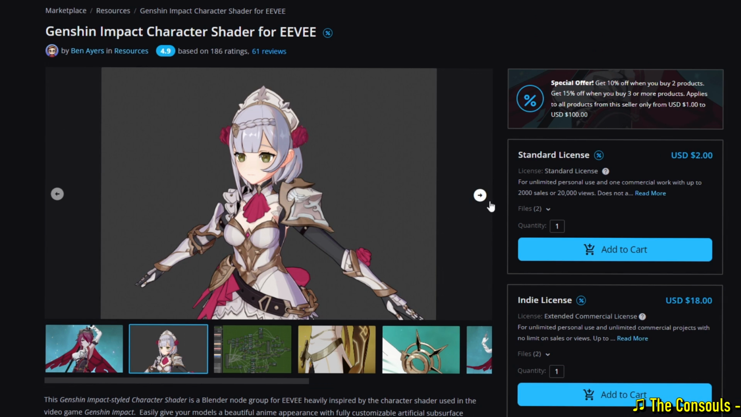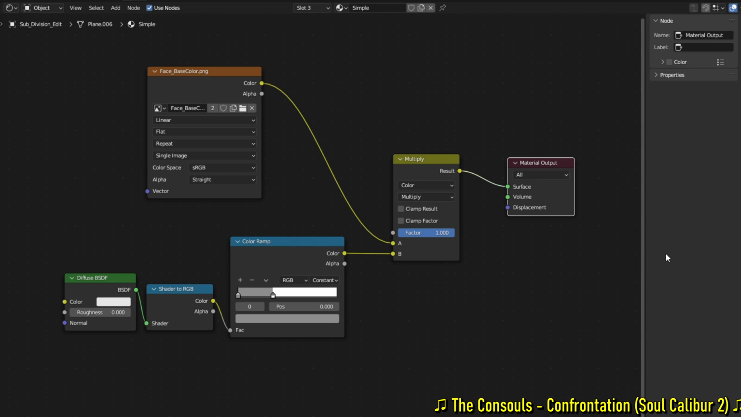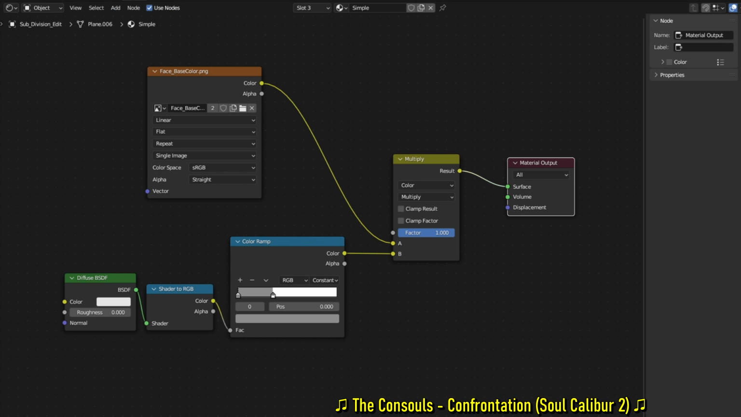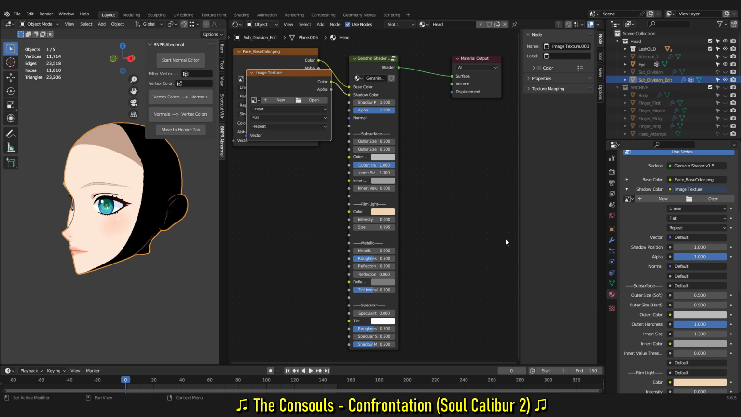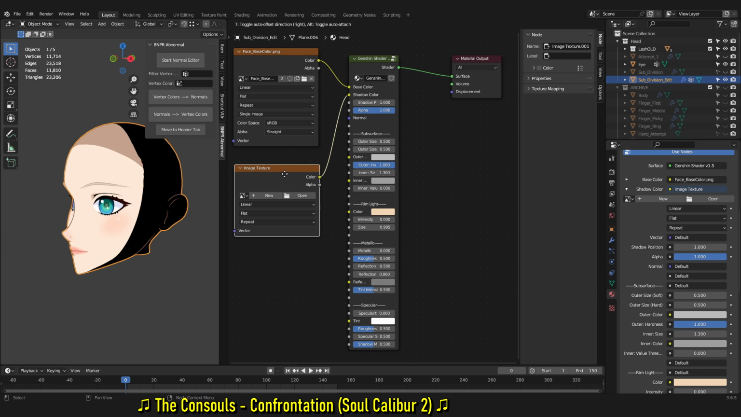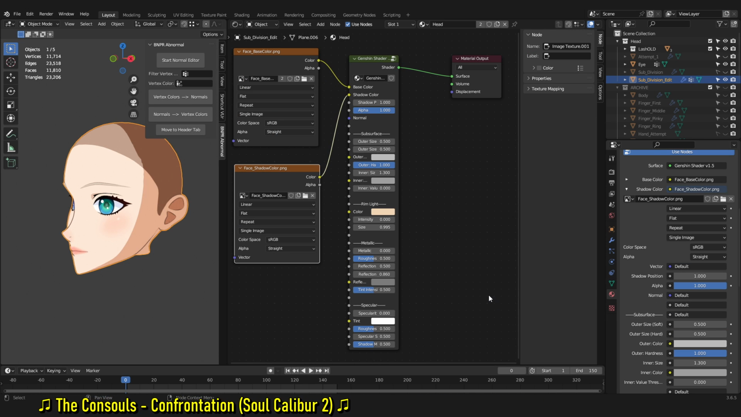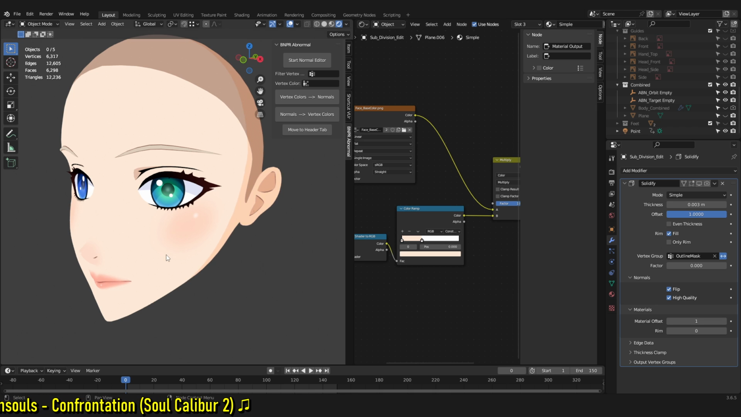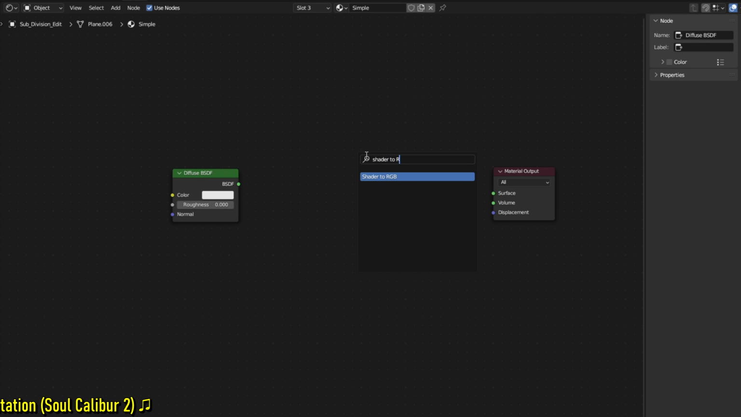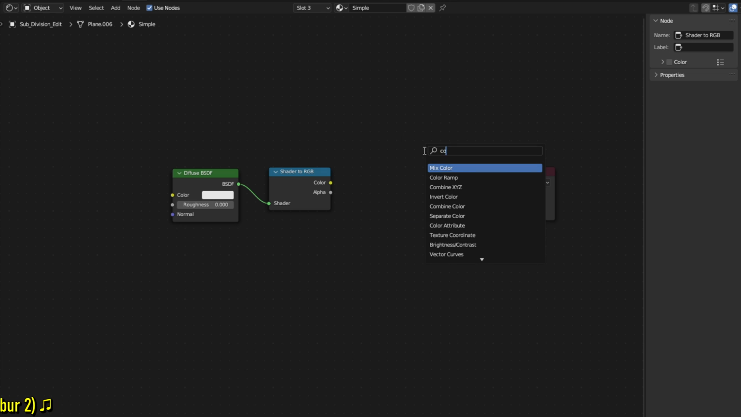So for the purpose of this video, I'll be using the Genshin shader from ArtStation, but you can use the shader setup I provided earlier to get similar results. The main feature it lacks is the ability to import a separate texture for the shadow colour. Instead, you're limited to just one. I may do a video on creating shaders in the future, but that isn't the focus of this video.